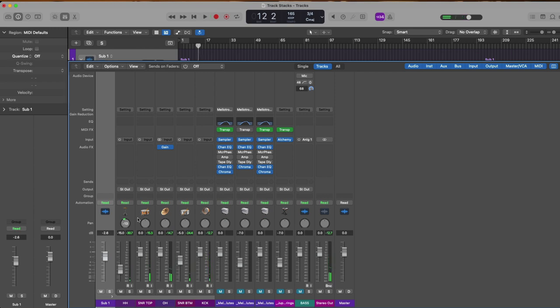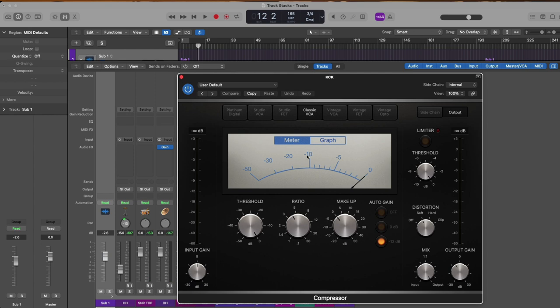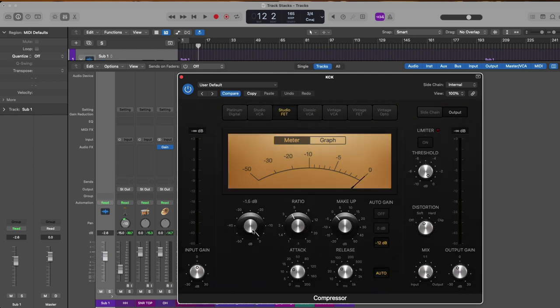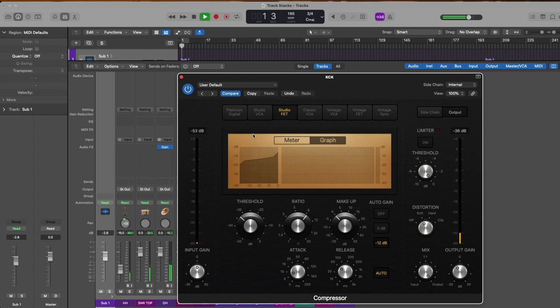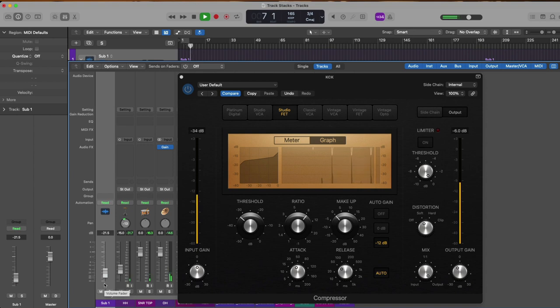It's worth noting, if we add a compressor, maybe to the kick track, and let's just beat it up with a Studio FET, and I'll make it pretty obvious what's going on here. If we take a look and a listen on the meters here, if I now make an adjustment to the fader, the kick level within the compressor here will not change. So this fader action of the folder stack occurs after our audio effect processing.